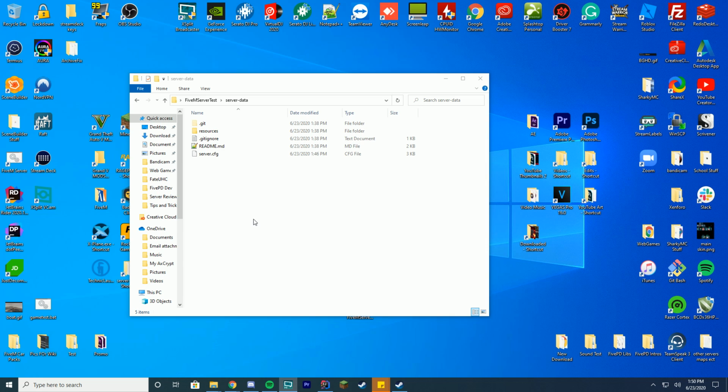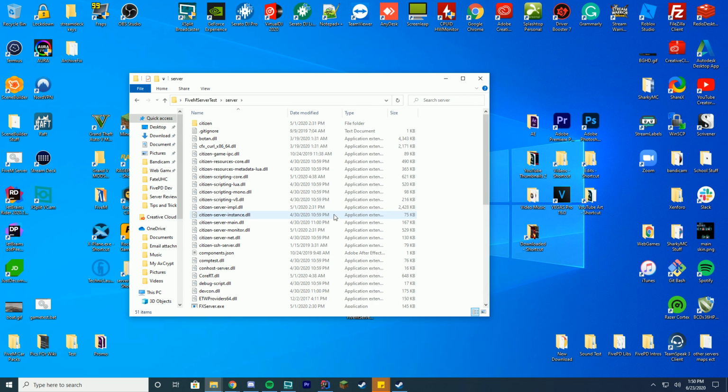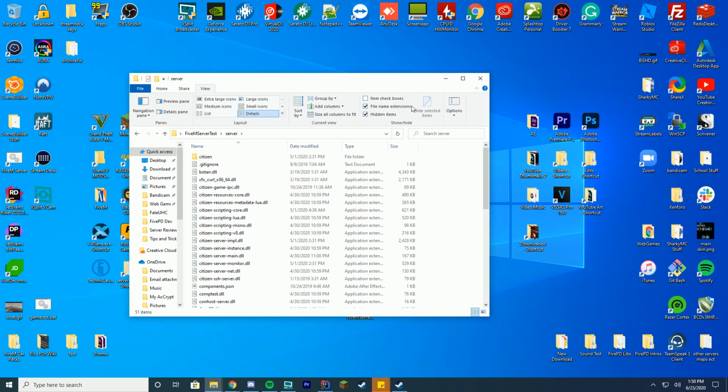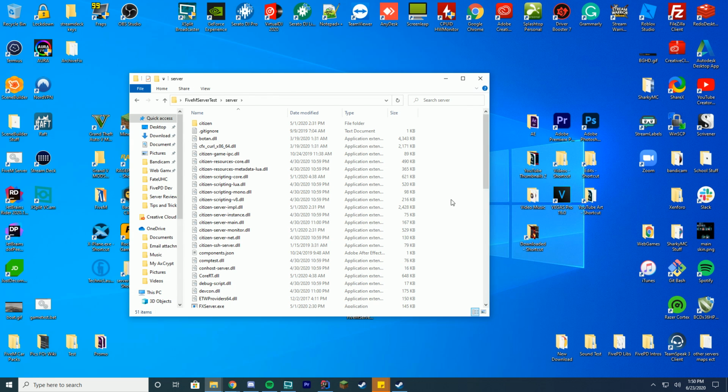Alright, so now that my past self has gone ahead and installed your server key, we are going to jump into how you can actually start the server by using a starter or start.bat file. You can pretty much name it anything, but it's going to be a .bat file. So in order to create this, we're going to go back to our main folder, our FiveM server test folder. We're going to go into the server folder, and in this folder, just make sure you have the file name extensions enabled under the View tab in your Windows Explorer.